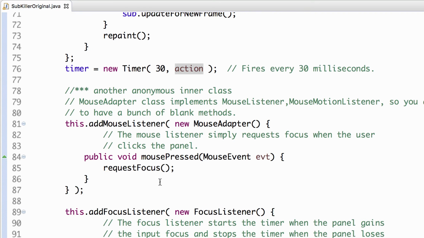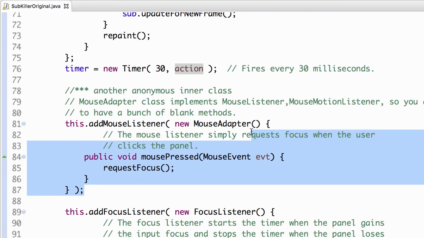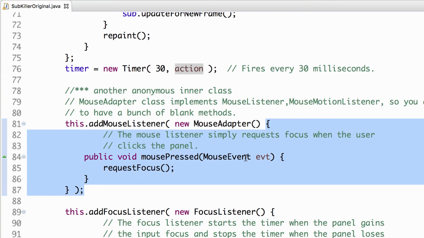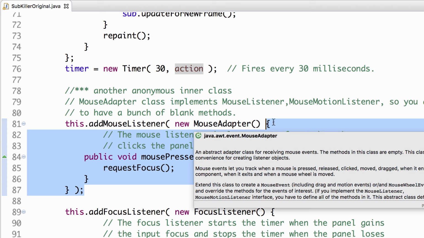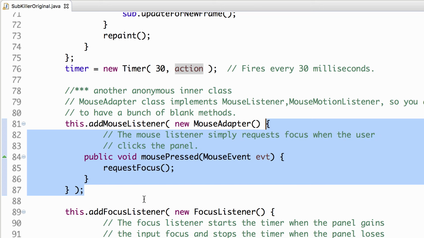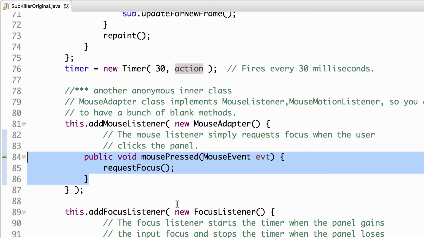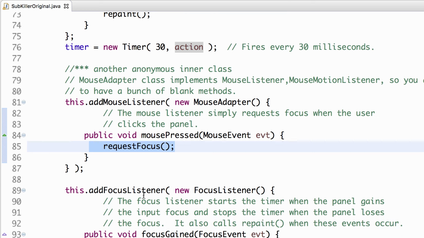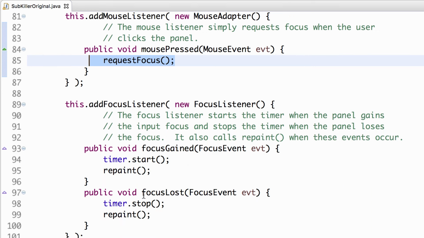My mouse listener. Again, we're going to separate this out, but in the future, if you want to do it like this, it's definitely a little bit shorter. We have this anonymous inner class, and we don't even have to define all the mouse pressed, mouse clicked methods. When you use a mouse adapter, it defines all of them for you, and then you just implement the ones that you want, which in this case is pressed. So whenever I push a button, I request focus inside the window.